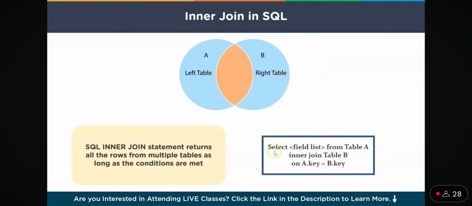So we have the select command and then we give the list of columns from table A, which you can see here is the left table, followed by the inner join keyword and then the name of the table, that is B, on a common key column from both the tables A and B. Now let me take you to the MySQL Workbench and show you how inner join works in reality.